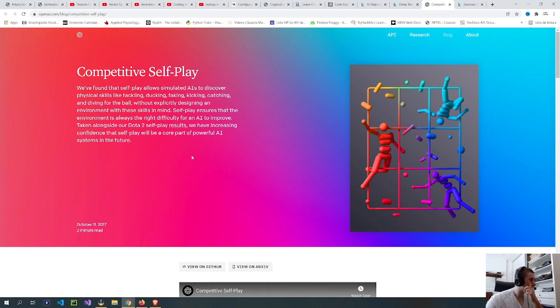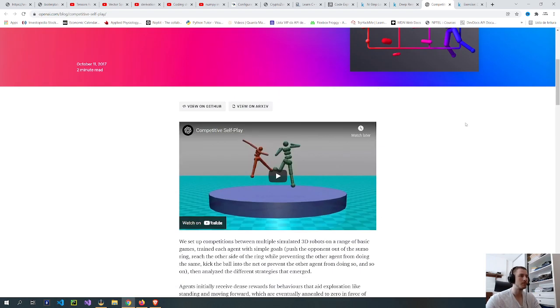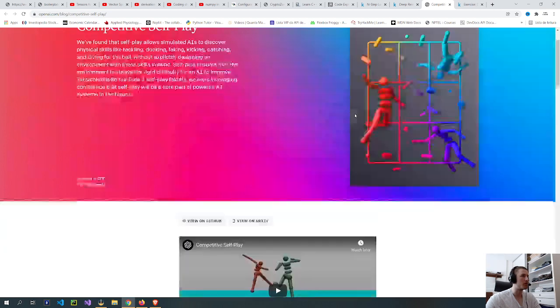Competitive self-play. We found that self-play allows simulated AI to discover physical skills like tackling, ducking, faking, kicking, catching, and diving for the ball without explicitly designing an environment with these skills in mind. Self-play ensures that the environment is always the right difficulty for an AI to improve. Thinking alongside our Dota 2 self-play results, we have increasing confidence that self-play will be a core part of powerful AI systems in the future. So this is from OpenAI.